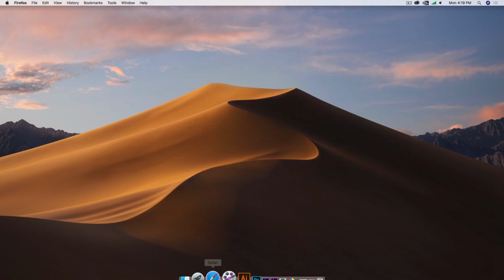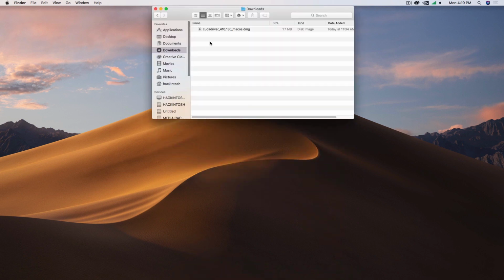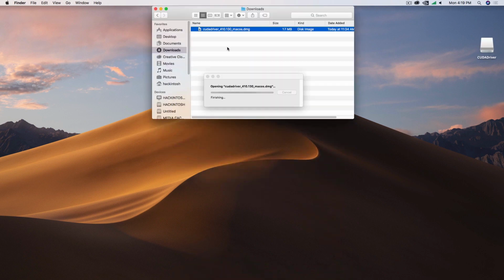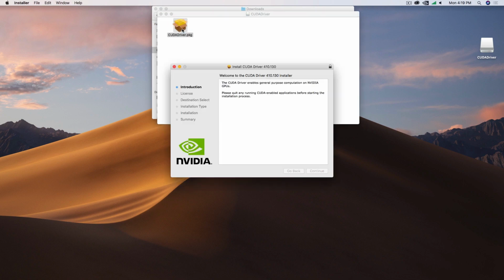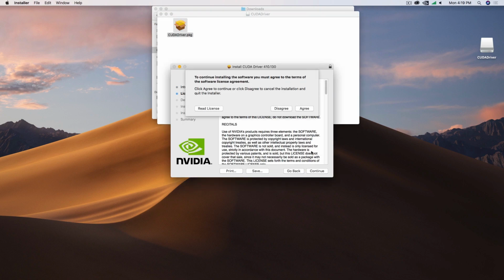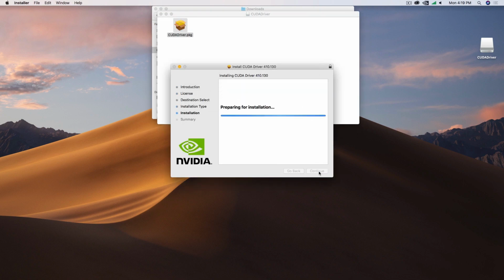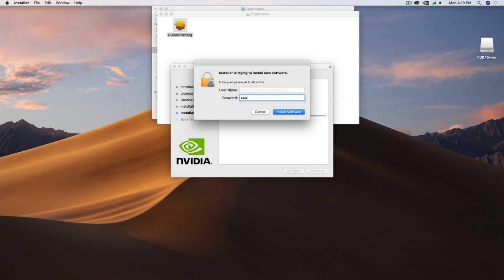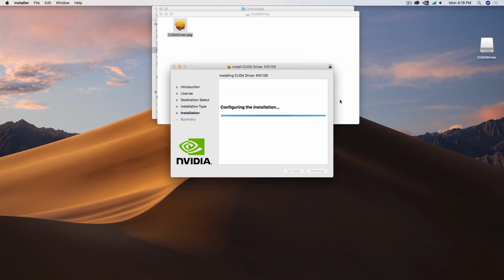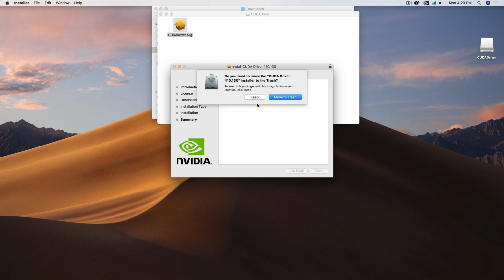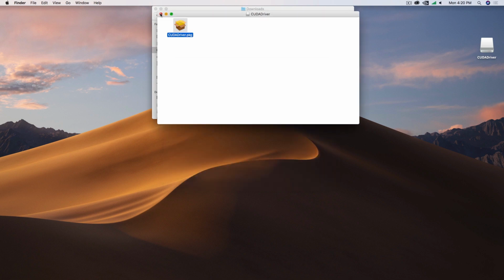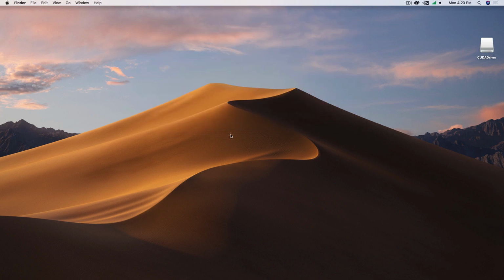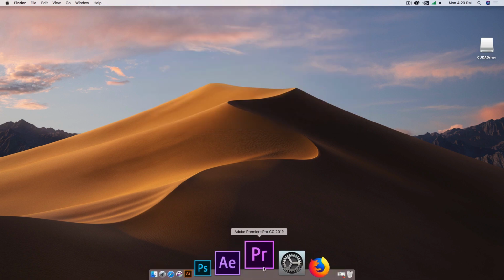Let me go to my Downloads folder, as you see, double click, and I'm gonna install the CUDA driver. I just double click, continue, agree, continue, and type the password and just wait. As you see, it completed successfully. It doesn't take longer than a minute. So I'm gonna close this and open Premiere Pro again.